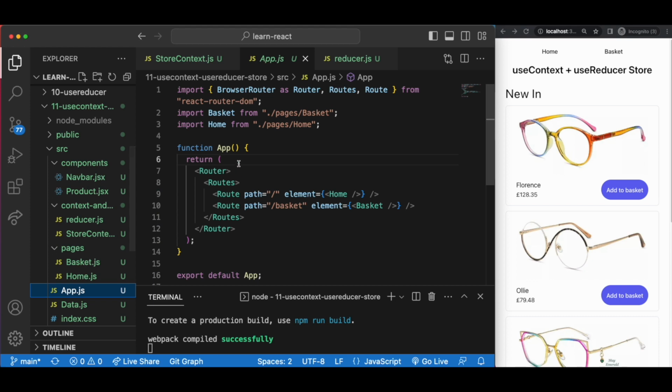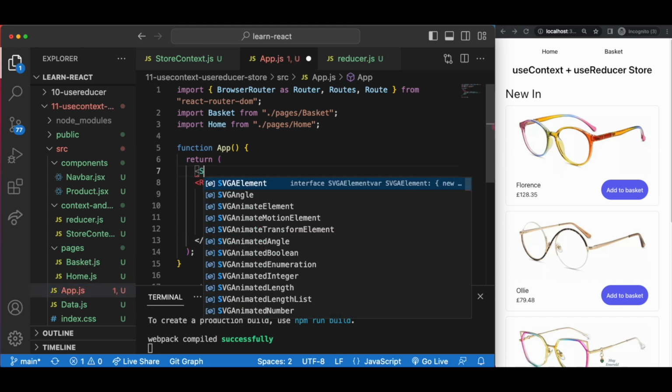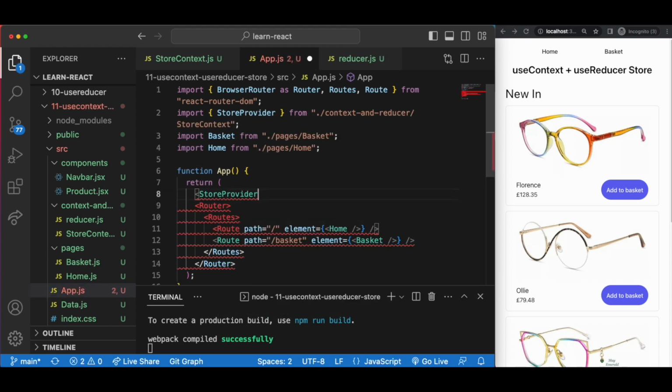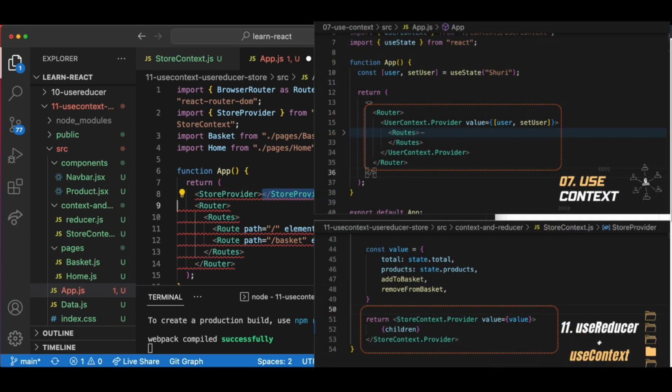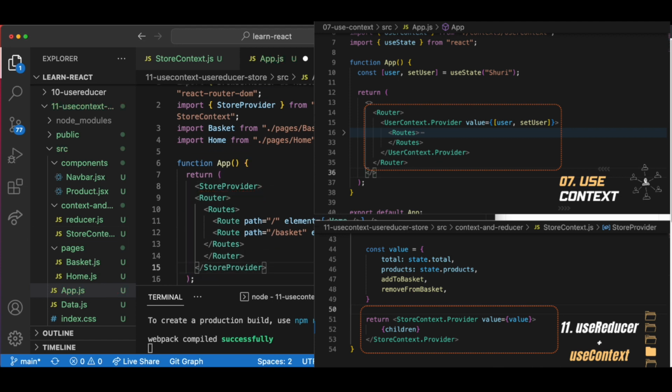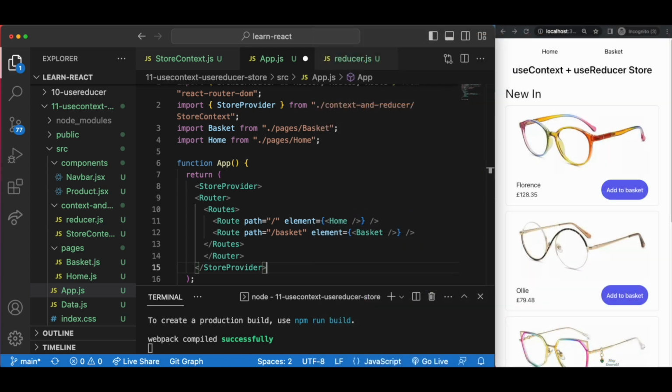Then we go to app.js and wrap our context provider around the router. If we compare this with what we did in the useContext demo, you'll see that we can use just the store provider here because we returned the storeContext.provider with the values provided in our storeContext.js file within that store provider that we exported. And now the difficult part is done. From here onwards, you'll see how easy it is to start using these values and functions.